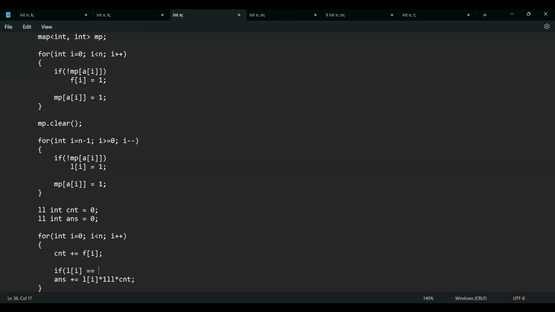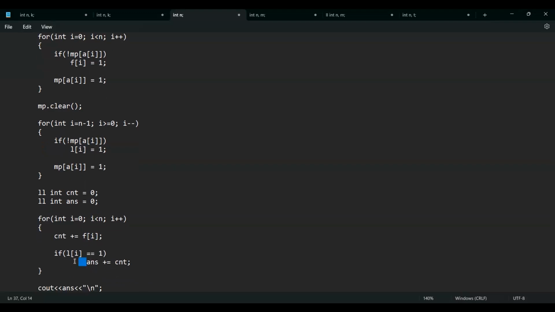if L of I is equal to 1, that means that this is the last occurrence, then answer plus equals count of I. So if this is the last occurrence of some number, then I'll add this count, like all the places where I can start my subarray, to my answer. Finally, I can print it.